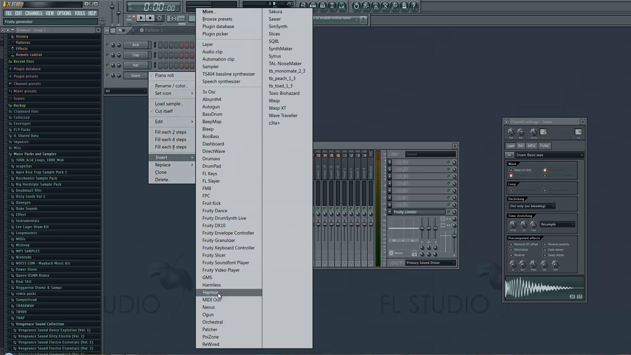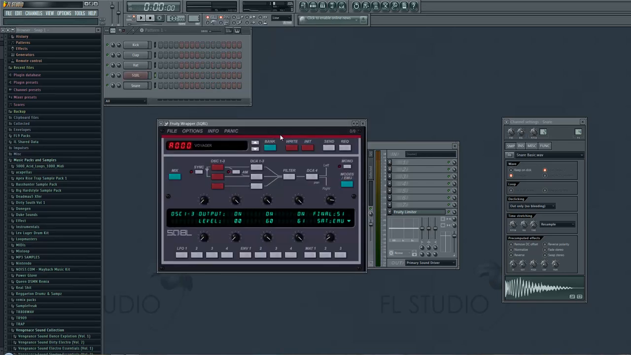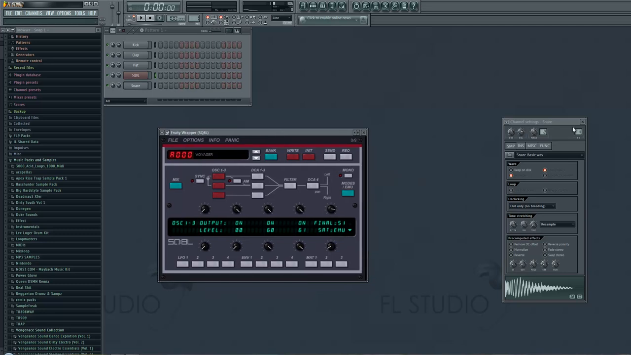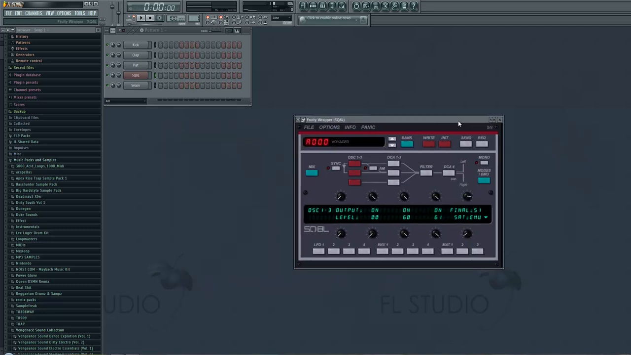I always start with the synth first, and I'm gonna be using two VSTs. I'm gonna be using Nexus for one, and for the bass I'll be using something called SQ8L. I don't know, it's just a free plugin. I don't know who it's from exactly, but just let me know and I'll tell you.